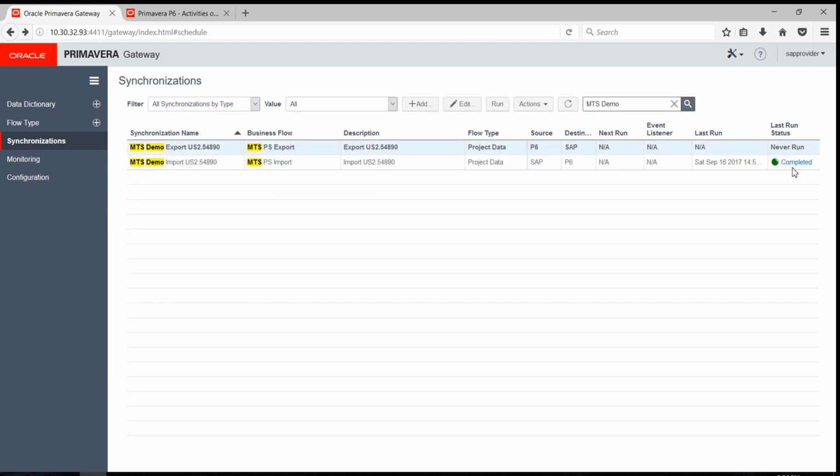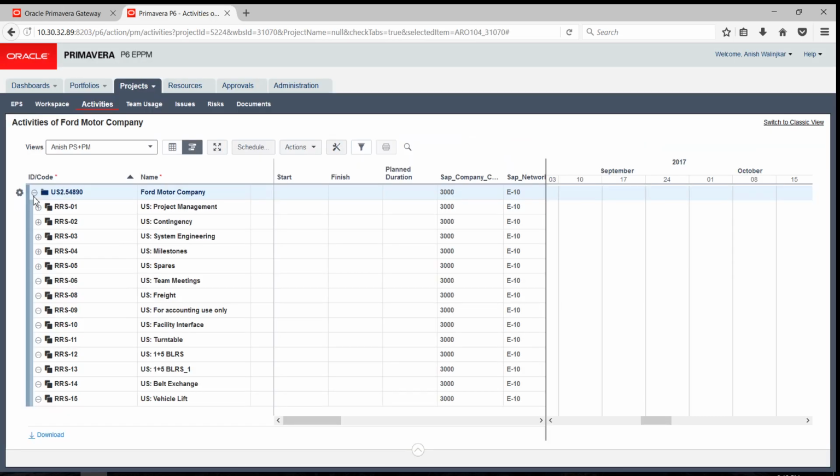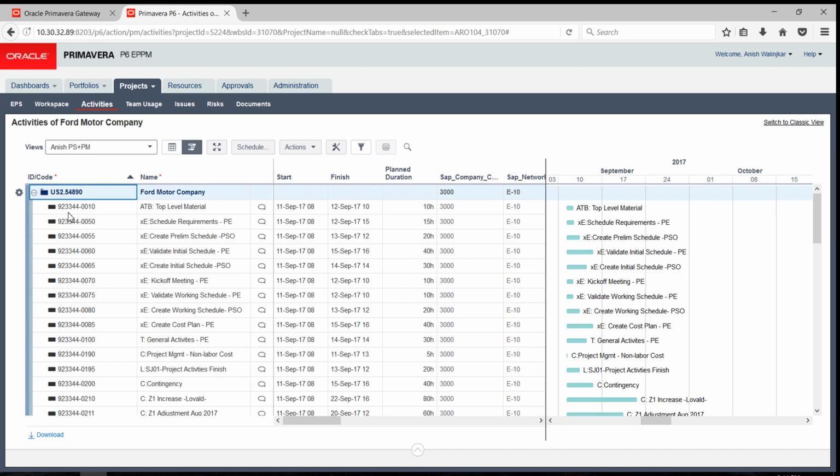Now that the synchronization is complete, let's log into P6 and see the project details transferred from SAP. We can see the project WBS structure transferred from SAP. Let's expand the structure and see the activities that got transferred. The activities transferred from SAP to P6 have activity IDs as network number-activity. This helps the P6 users to identify that the activity is synchronized from SAP.